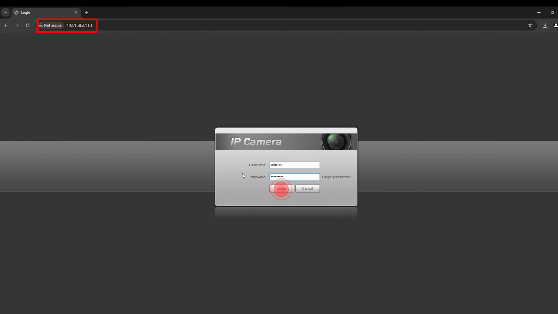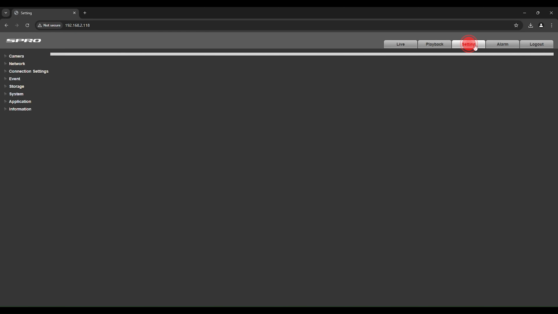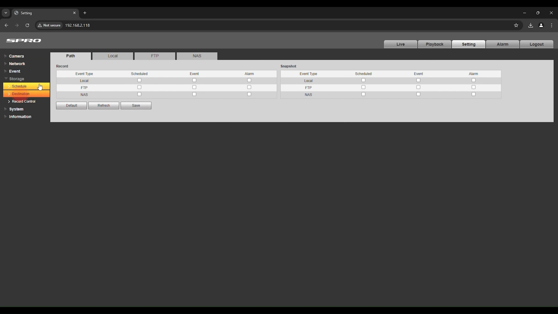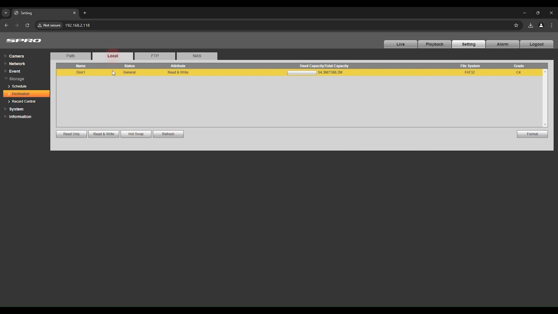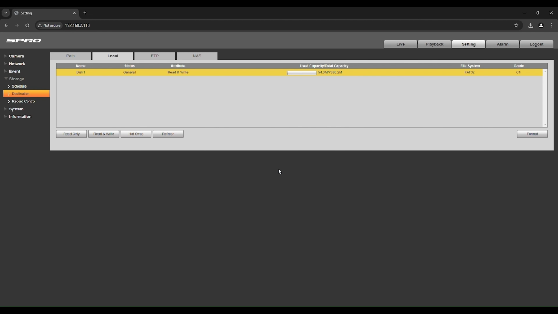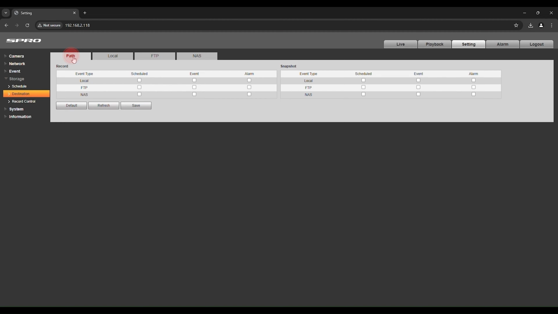To format and save footage to the SD card, we need to log into the camera via a browser. Do this by typing the IP address into the URL search bar. Click Settings, now to the left, click the Storage drop-down and then Destinations. Click on the Local tab and then just highlight the SD card, select Format and then Continue. The camera may need to reboot. Head back to the Path tab where it says Local in the recording table, select all of these checkboxes and click Save. Don't leave the web browser, as we'll need this for the next part of the guide.